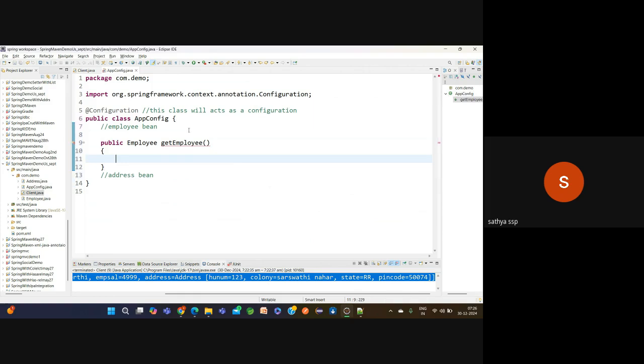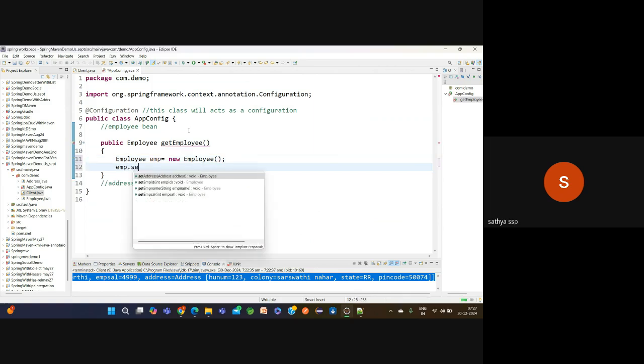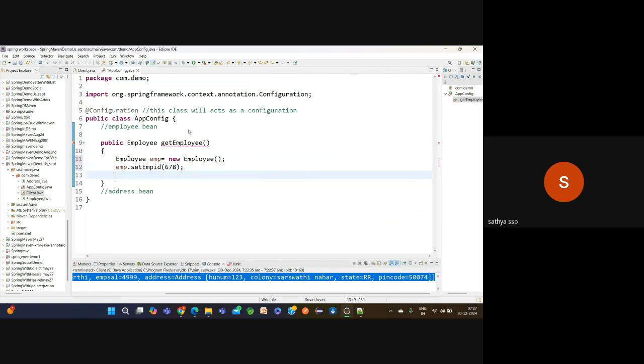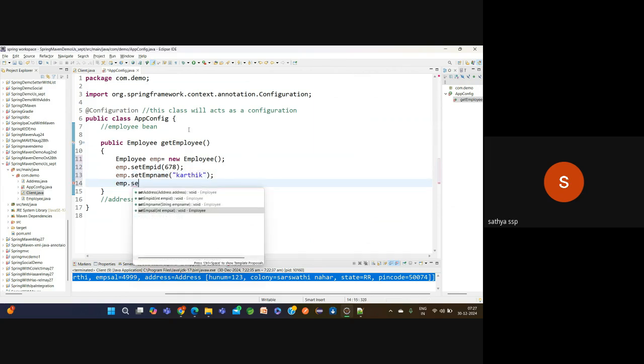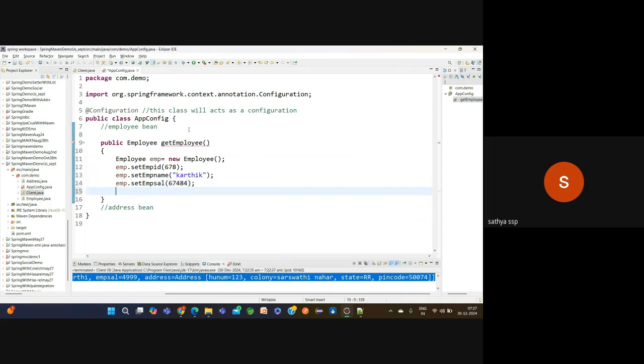Now if it is Java, we simply need to create an object. Even in Spring, we are creating objects here. Employee emp is equal to new Employee. Now emp.setEmpId, 678, emp.setEmpName, Karthik. Again emp.setEmpSalary. Finally this method returns the emp object only.